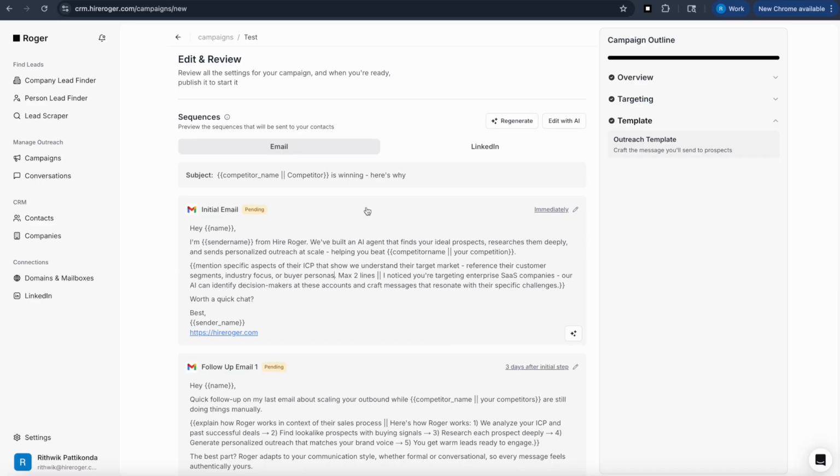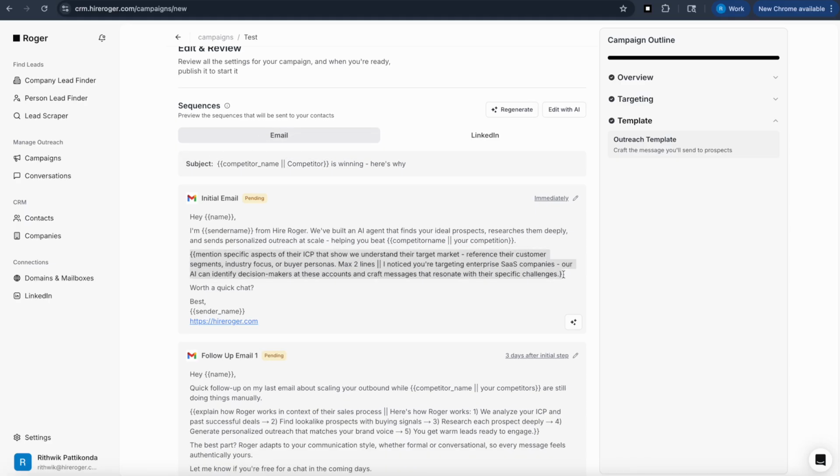So it looks like Roger actually generated the sequence. Here it talks about how a competitor is winning, and here's why. Anything in the double curly braces will get replaced by Roger for each prospect. So here, whatever prospect we're reaching out to, Roger will find their competitor, mention that competitor in the subject line, and replace this section. Same thing here, we have some double curly braces section as well. And Roger will basically find specific aspects of their ICP to show we understand their target market.